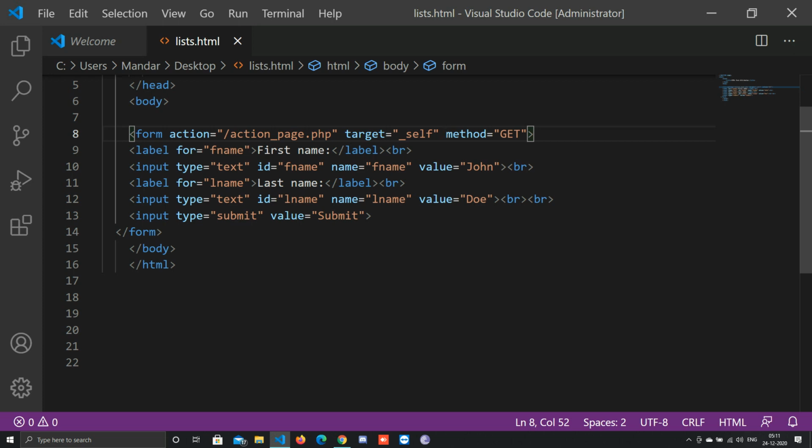Whereas post appends the form data inside the body of the HTTP request. Post has no size limitations and can be used to send large amounts of data, and form submissions with post cannot be bookmarked. Always use post if the form data contains sensitive or personal information. In this HTML file, I have used get, as you can see over here.